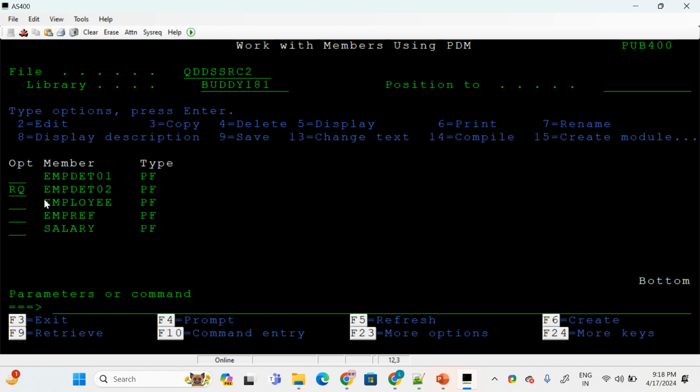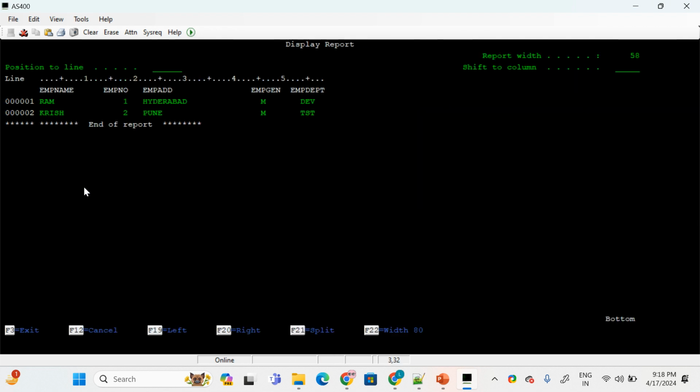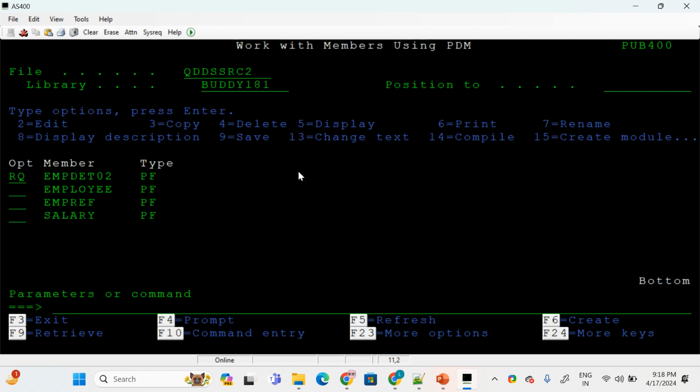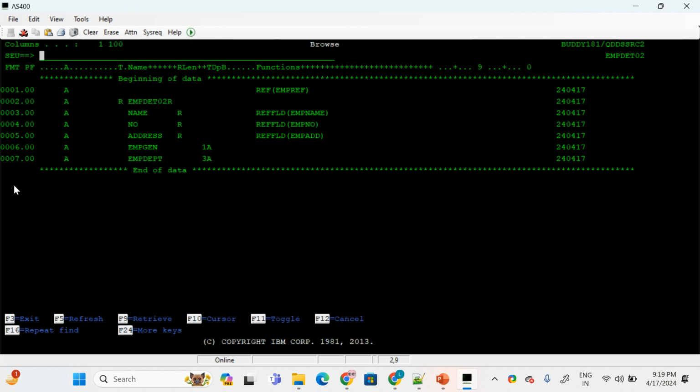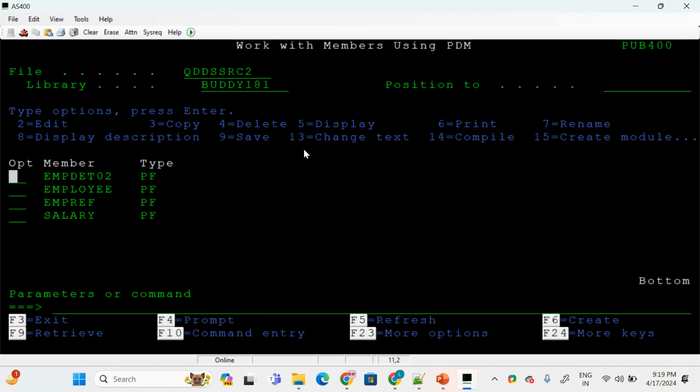So when you go to the EMPDET01, DET02, the changes are not applied yet because the changes are there in the EMP-REF, but to apply those changes, you just have to do the change PF on the EMPDET02, because you don't need to go here and change anything in the source. Instead of that, you can just do the CHGPF for EMPDET02. Okay, so now go and see the run query.